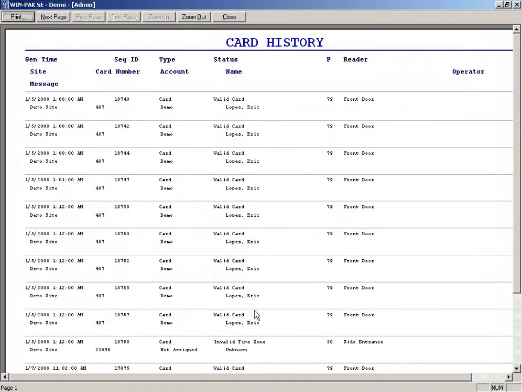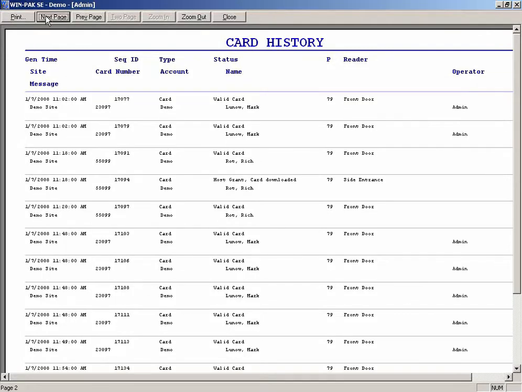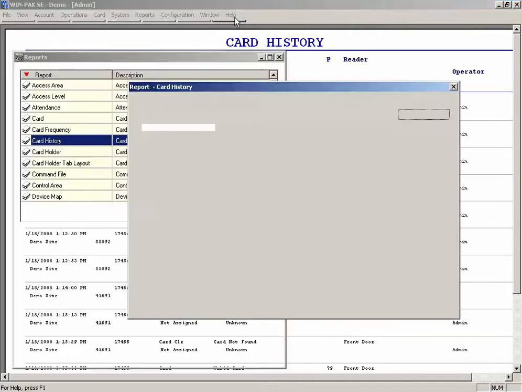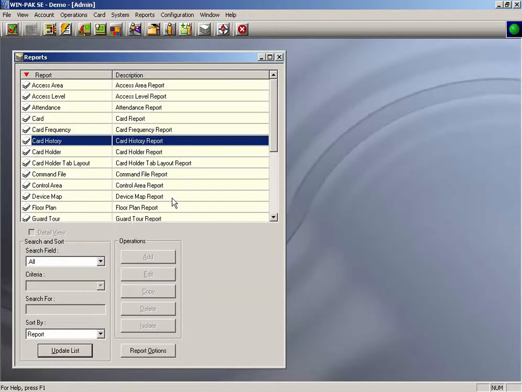You can see you have a variety of reads. You have Eric Lopez coming in the front door at 1:12 a.m. On the 7th, you have Mark Luno coming in the front door at 11:02. You also had some invalid card reads like Card Not Found. Mark Taylor used his card at the front door even though he never has access there, and it told us that on January 18th at 1:13 p.m. he was denied access.